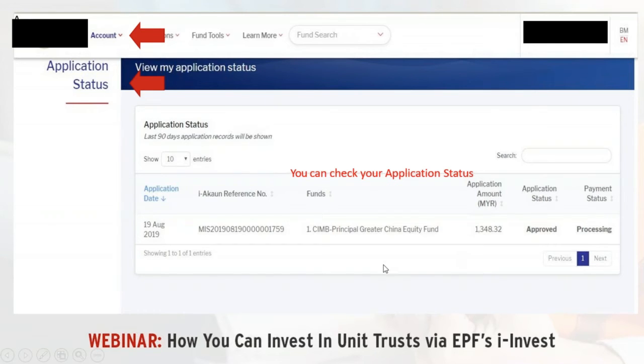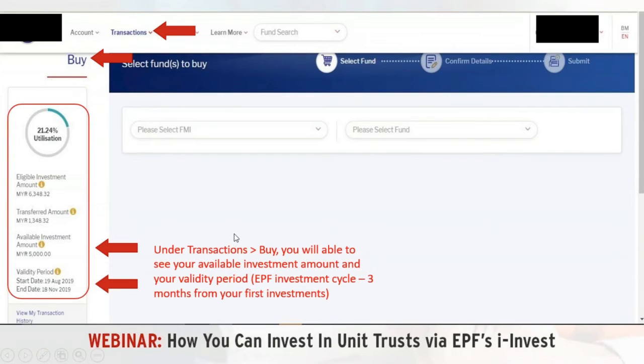After done the transaction, some of investors would like to check how much their account is still available for the next investment. Then you may log into your iAccount, come to this buy screen and check over here. The available investment amount, you can check over here and the validity period as well. For this validity period, it means that the amount eligible for investment can be invested within this cycle. Let's say if this eligible amount is invested in lump sum or fully invested, then you need to wait for another cycle and check for the eligible amount whether it's enough for you to invest or not.